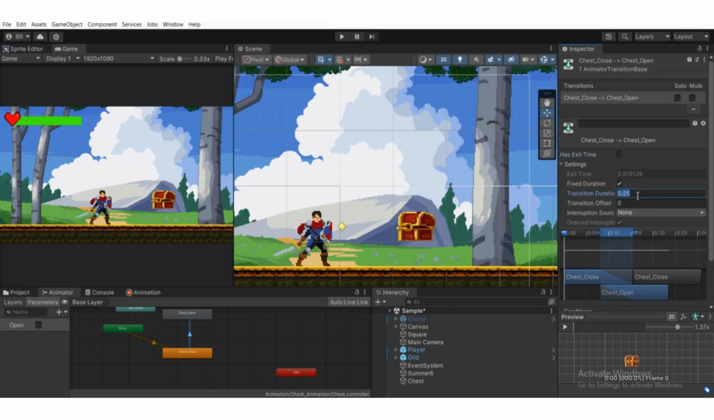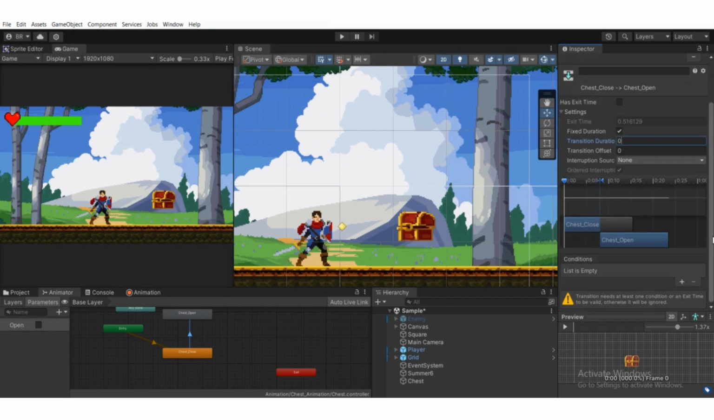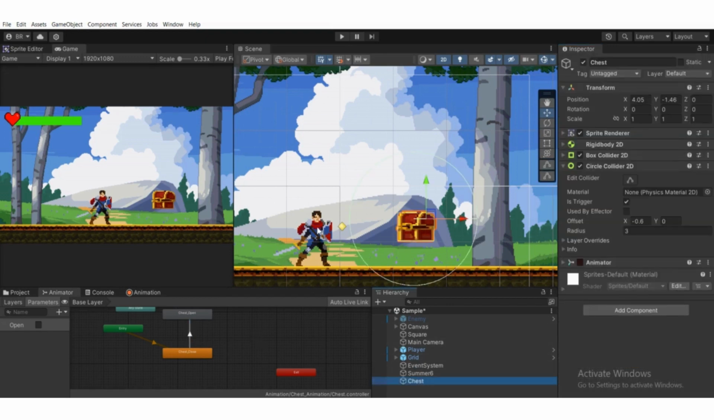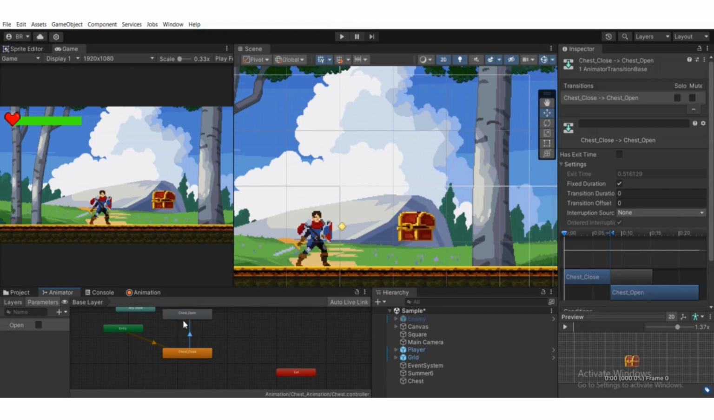We're not going to wait like that, and we're going to choose a condition, in which condition we want to go. So if I select the chest, if the player triggers with this circle, we're going to go to this chest open animation. Okay, and we have set this open parameter, so we're going to set it to true. If this open parameter is true, then we will go to the chest open animation clip.